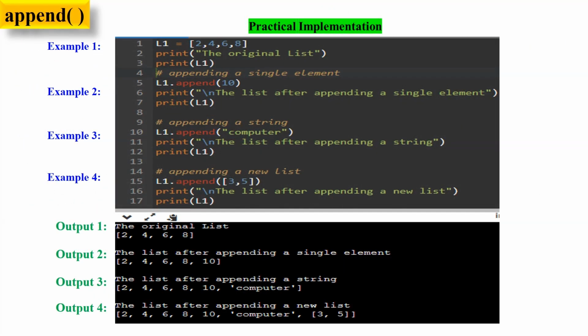Let's see some examples. Look at example 1. L1 equals [2, 4, 6, 8]. A list L1 is created with initial elements 2, 4, 6, 8. The print statement prints the message "The original list" and the contents of L1 respectively. This displays the original list before any elements are appended. You can check output 1 on the console as 2, 4, 6, 8.